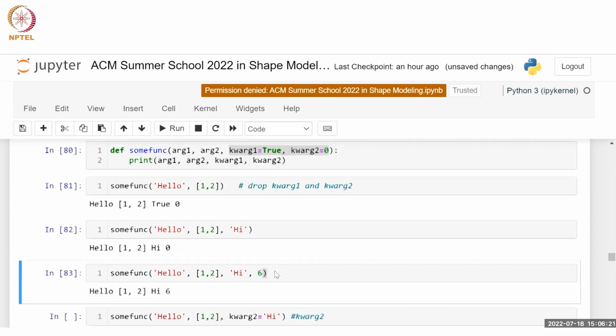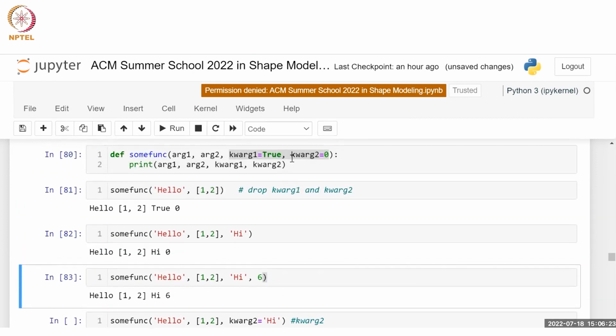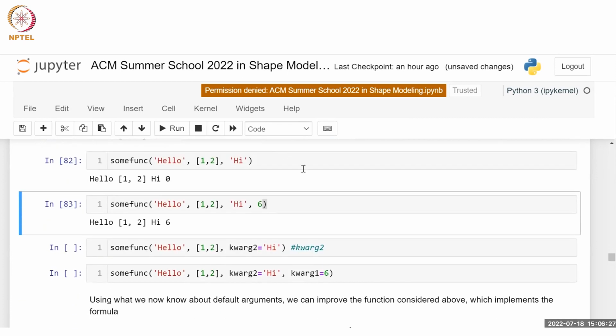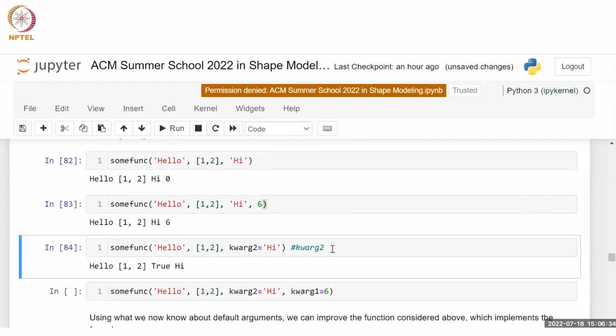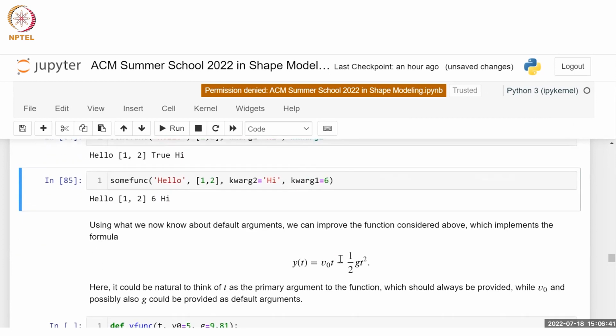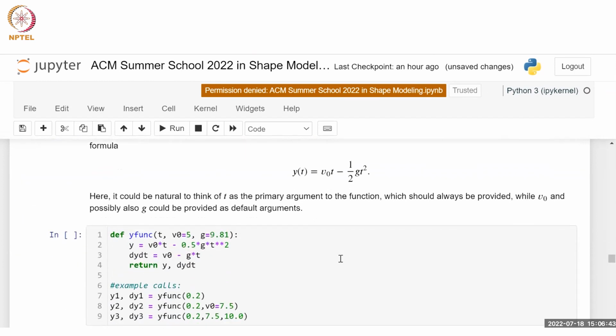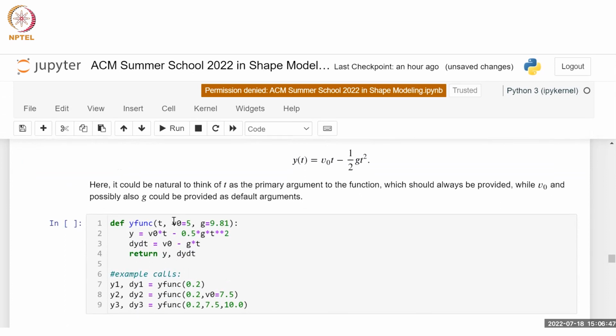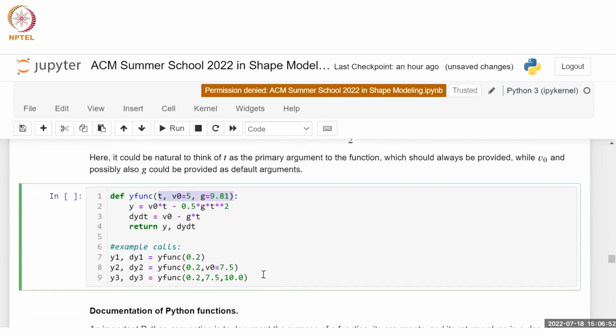Suppose you want to change the value of keyword argument 2, but not the value of keyword argument 1. For that you can do it in this way. You can update keyword argument 2, so the first one is not updated, the second one is updated, and here you are updating both. So you can also use default arguments while defining a function, like in this example.